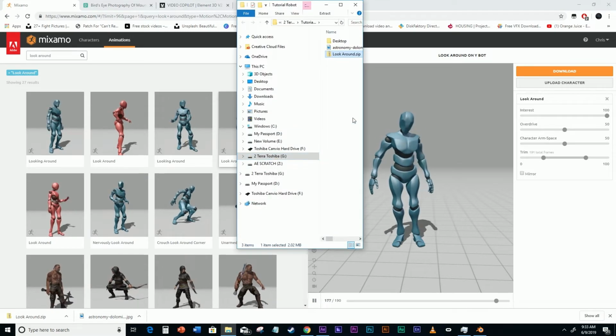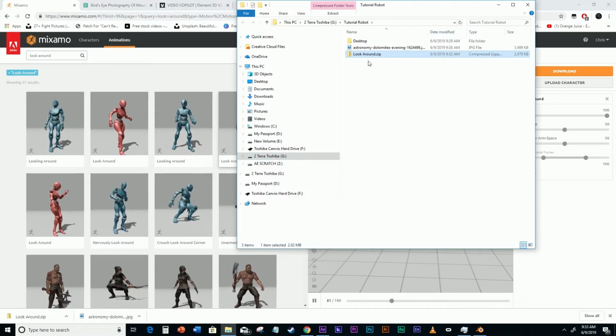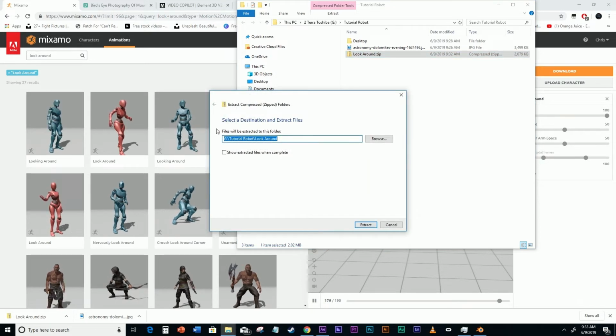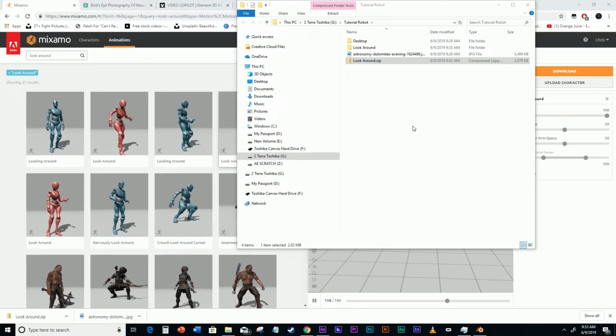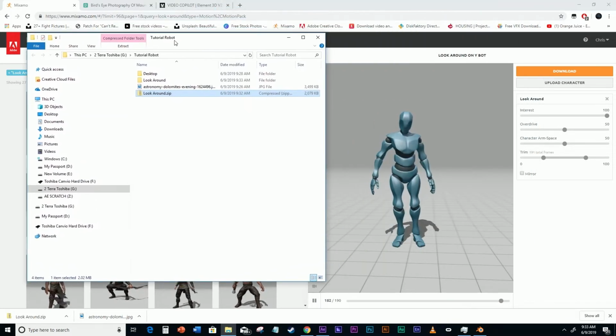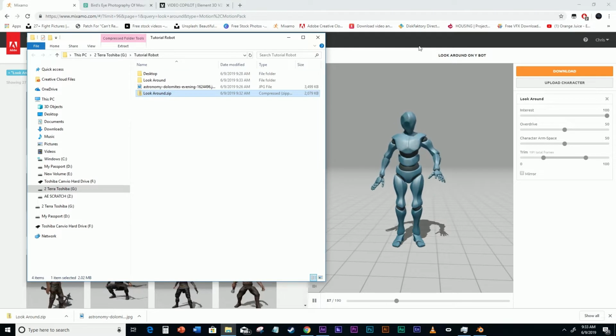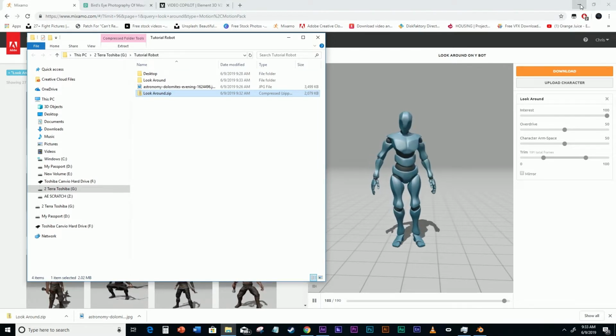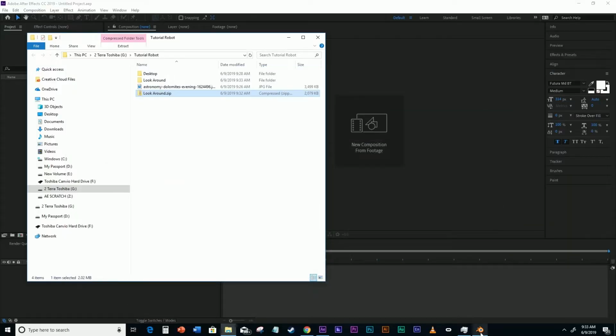Alright, I definitely recommend exploring Mixamo. You can choose whatever animation you want to do for this project, but I just chose this one. Then you're going to want to navigate over to that and unzip it. So back to the directory where you downloaded it, and then unzip it to the same directory. Now we're done with Mixamo for today.